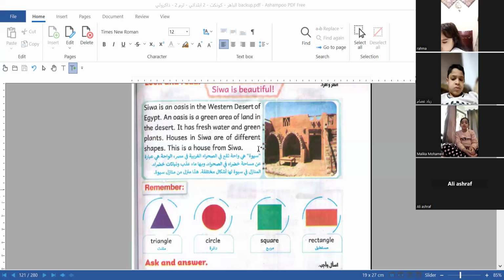Hexagon. The house here, Basma, is like a hexagon, and there is also a house like a pentagon in Siwa. Okay Yousef, it's a house from Siwa. This in the picture is a house from Siwa. Do you see what its shape is like?